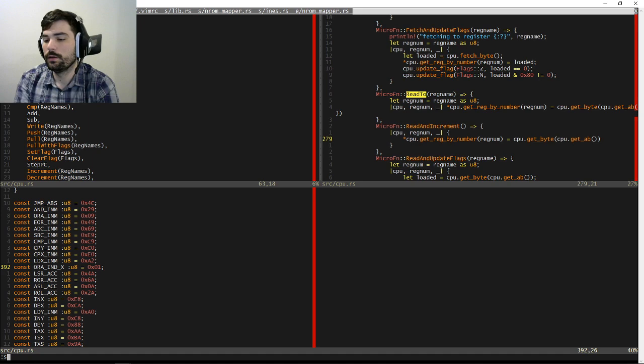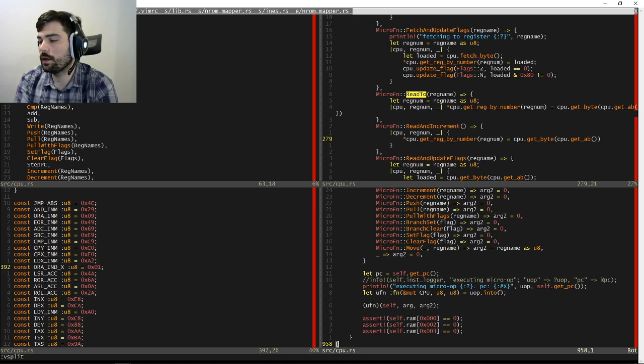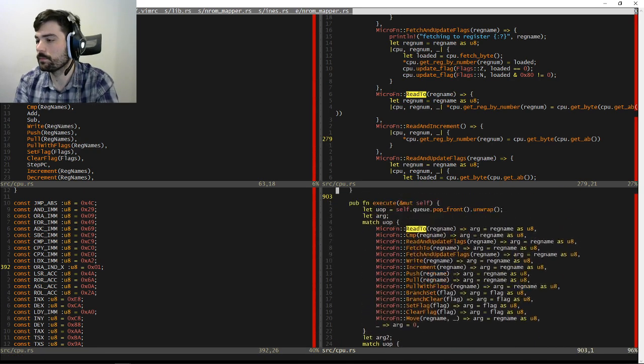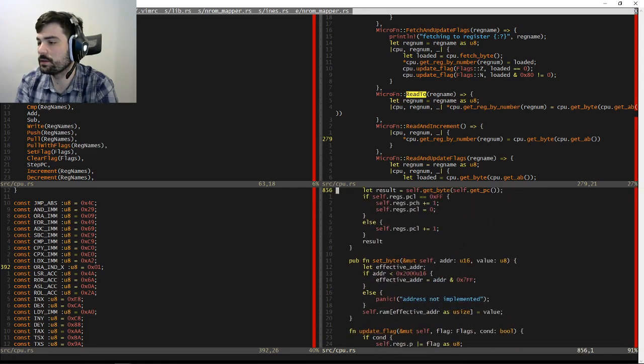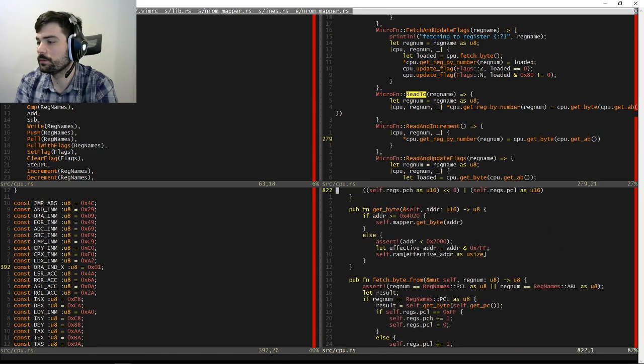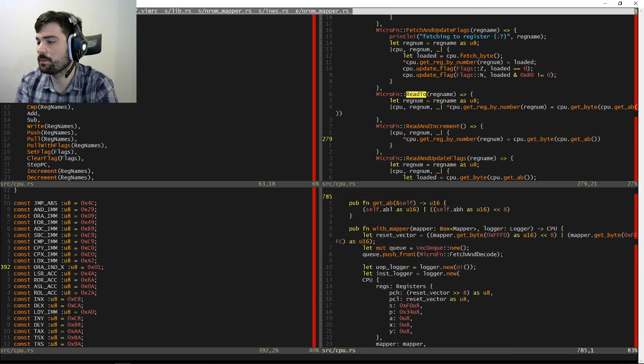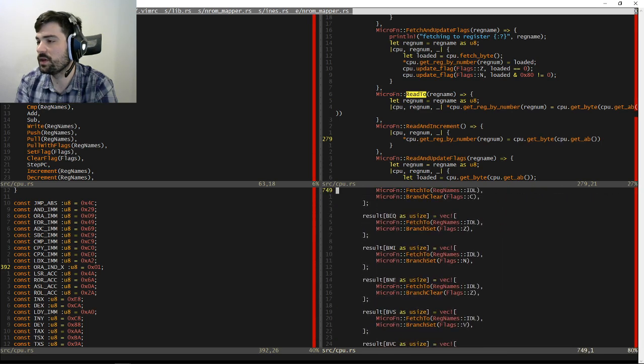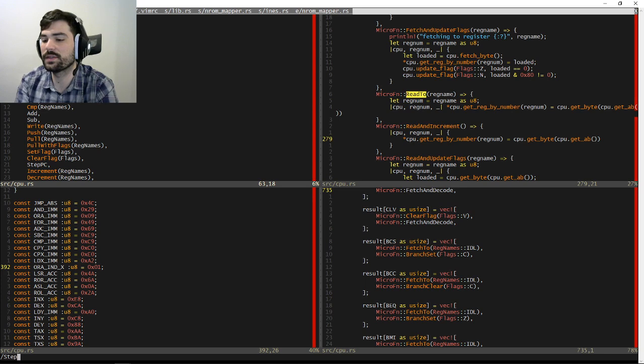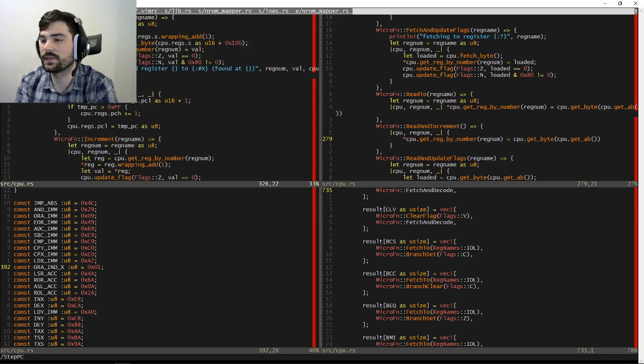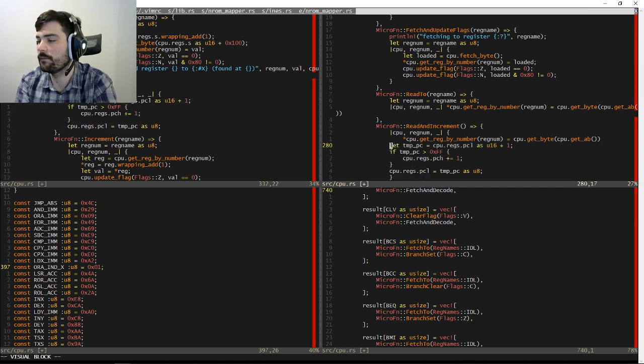I don't think I have anything about like incrementing the address bus at all. Where would that be? If get PC, get AB. Okay, so let's check out step PC because I definitely did implement this. And we'll just copy this exact same thing right here.